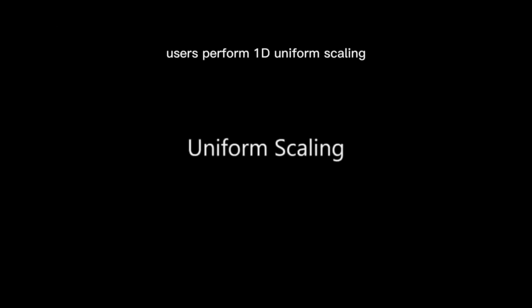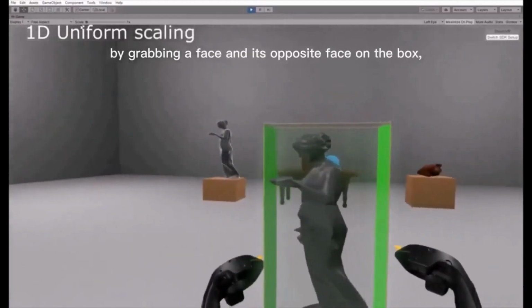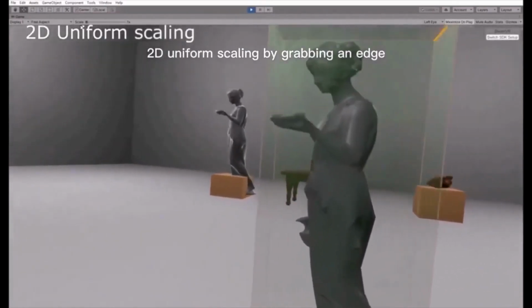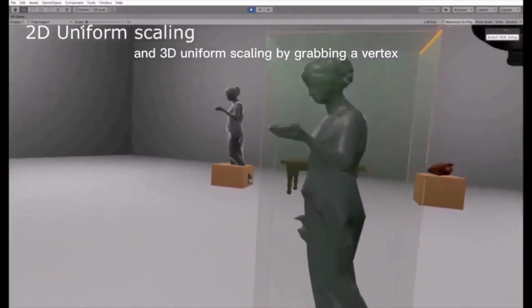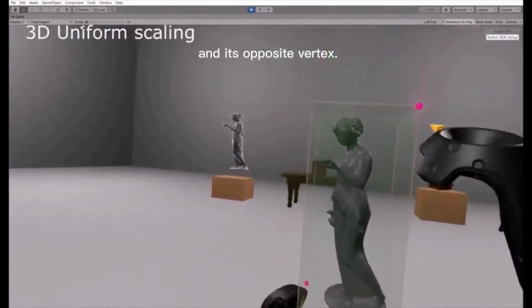In uniform scaling, users perform 1D uniform scaling by grabbing a face and its opposite face on the bounding box, 2D uniform scaling by grabbing an edge and its opposite edge, and 3D uniform scaling by grabbing a vertex and its opposite vertex.